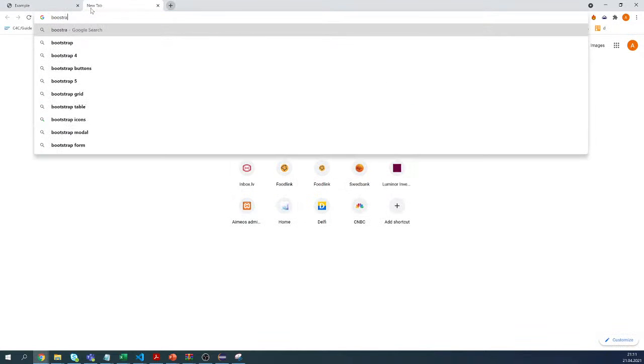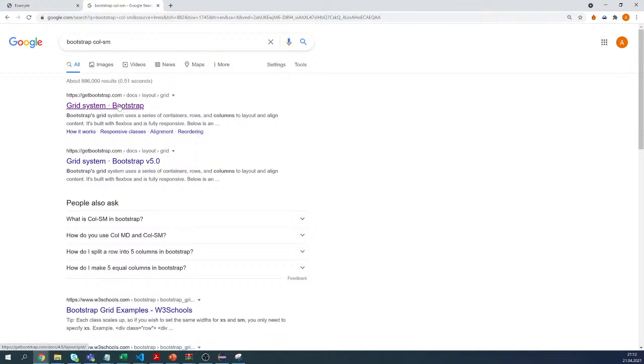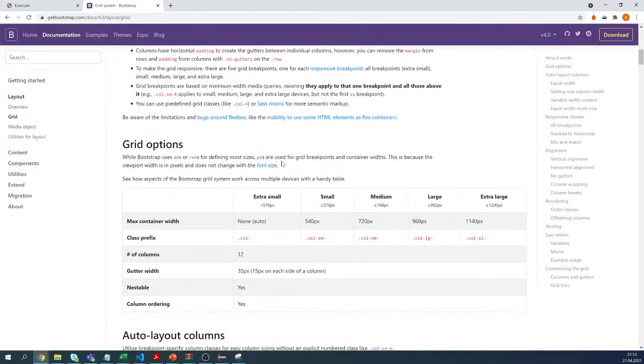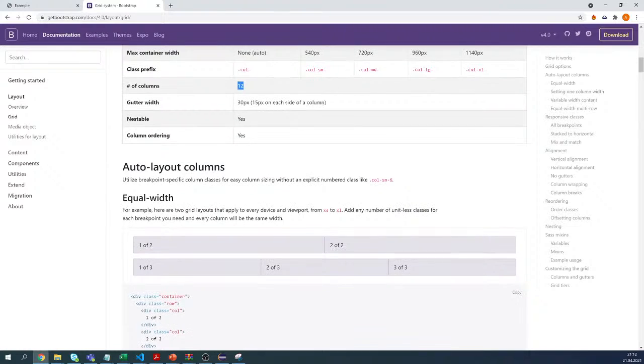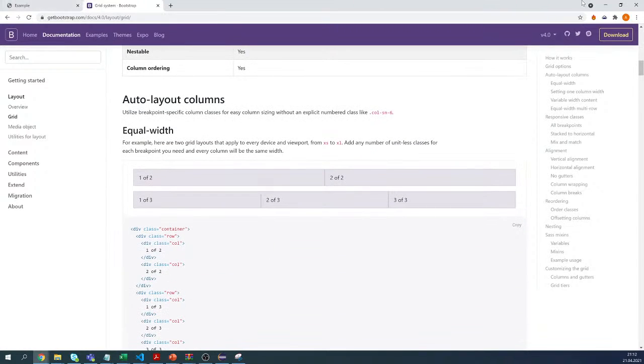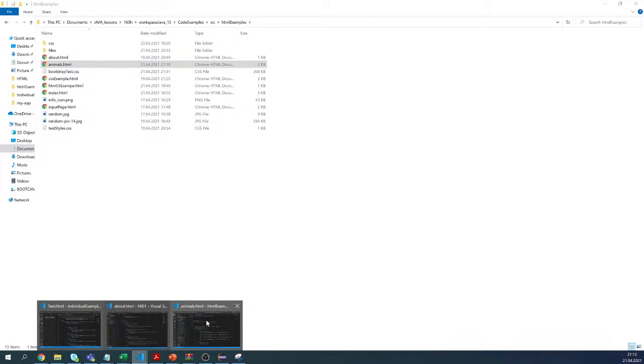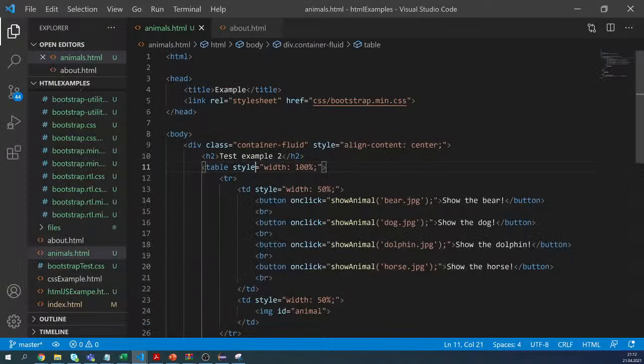Let's say bootstrap has this grid system, and it has 12 columns. One moment. What does it mean? It means that we can split the screen into 12 parts. If I want to split the screen, this is what I wanted to do here.